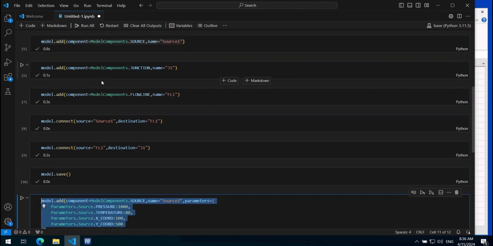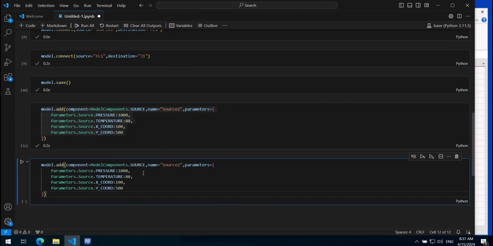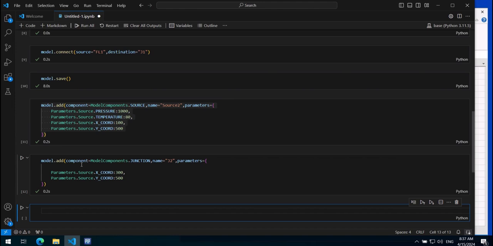I'm going to add a junction, and then I will use the same code, replace the source2 with junction, call it G2, and in parameters the junction doesn't contain pressure and temperature values, so I'm going to remove them and use coordinates. So we used 100 and 500, and for the junction let's use 300 and keep 100 for the Y coordinate and apply them.